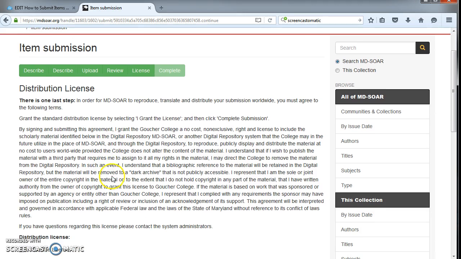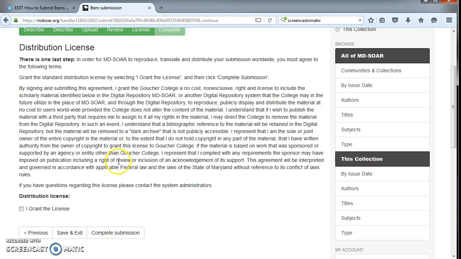The last step is the distribution license. Here you are agreeing to grant Goucher College a no-cost, non-exclusive right to your materials. This means that while you have given permission to Goucher to make this item freely available online, Goucher does not own the copyright. You as the author can still retain copyright, and you are able to publish this item in other formats as well. If you agree to this, then you grant the license and then you complete your submission. And this is how you submit an item to eScholarship at Goucher.